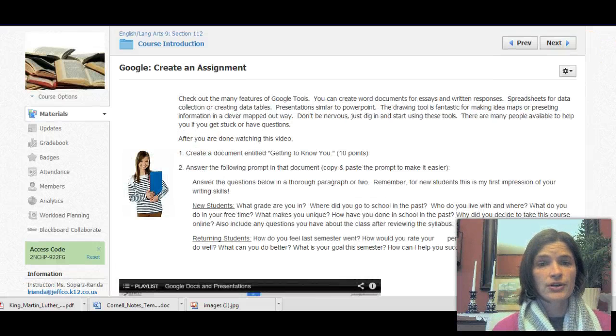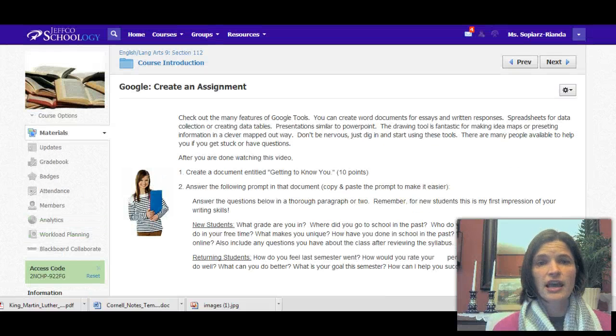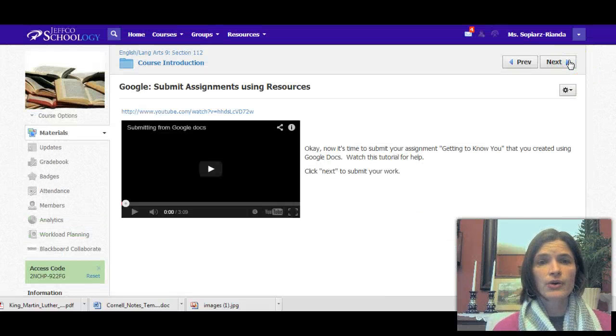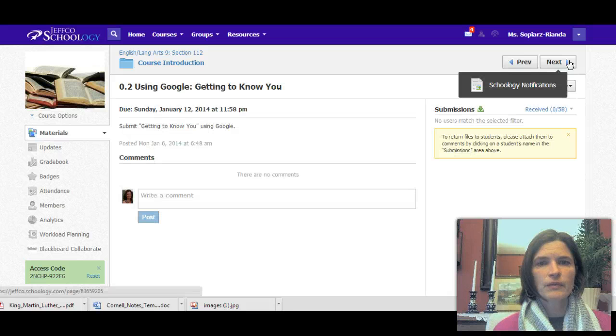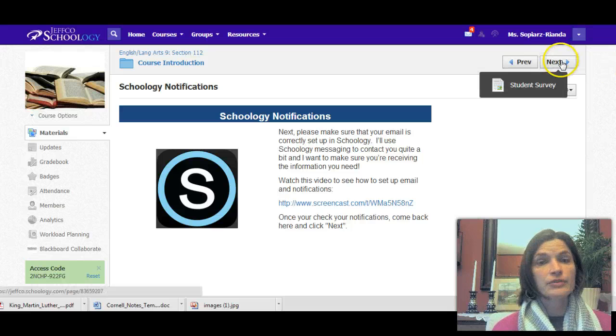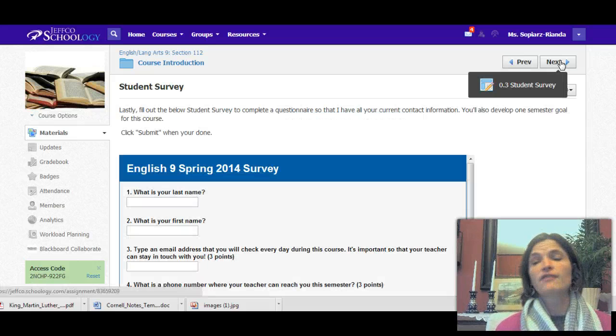And then what you're going to do is, for all new students, you're going to create a Google Doc and answer these questions. Returning students, you're going to answer these questions. And using Google, you are going to create a document and submit that document into the Dropbox right here. And then finally, just be sure that you go through your Schoology notifications, making sure that you get all the wonderful messages and emails that I give you.